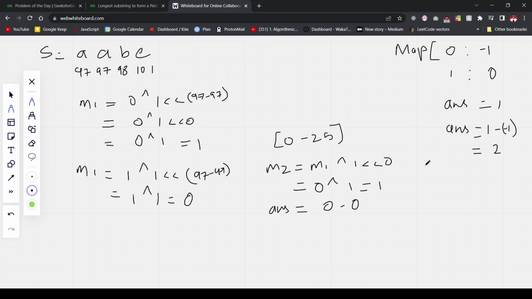Since my mask value is 0, the considered index is 1, so it would be 1 here subtracted with the map value, which is 0. That would give me the answer as 1. So A alone here can form a palindromic string. That is the answer that I'm getting over here. But since our previously calculated answer is 2, which is greater than this one, we will not be storing this.